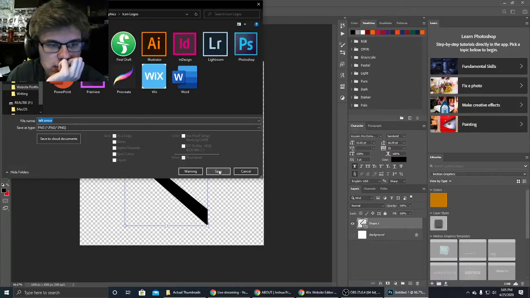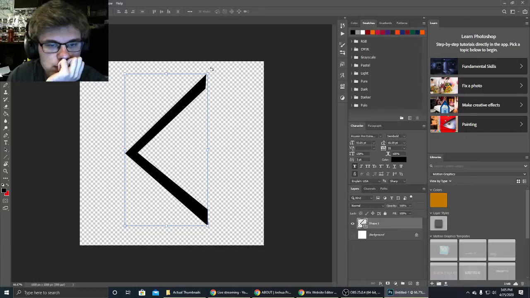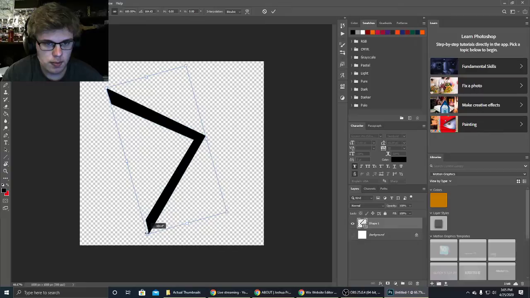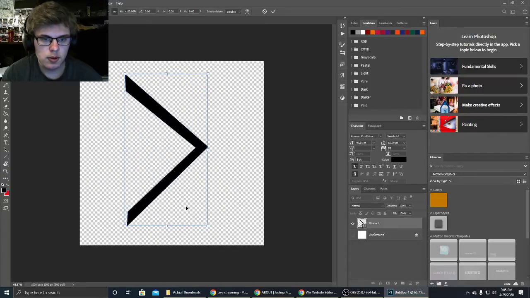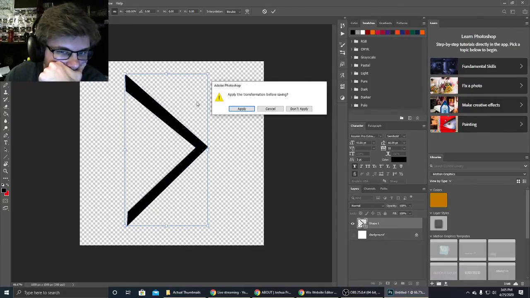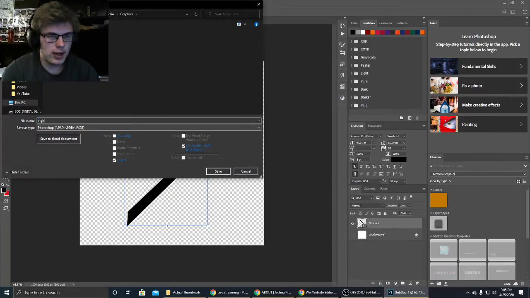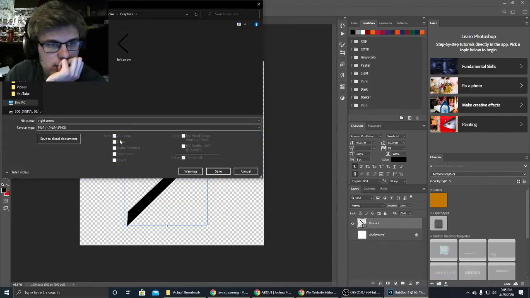Yeah, left arrow. Let's just do that. No. Just the graphics. Alright. And then we change this. Bumpy around. There we go. File. Save as. Apply. Oopsie doopsie. Right arrow. Jeez, I'm hilarious.